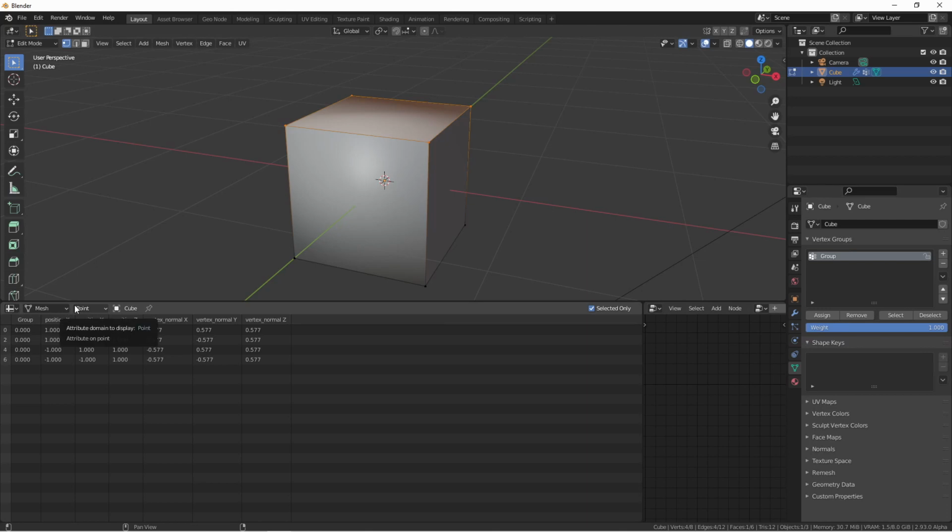Also, if I go in and add, say, a vertex group to this object, you'll see that immediately in my point attribute domain a group column has been added. Now as I assign values to these vertices, they show up there.